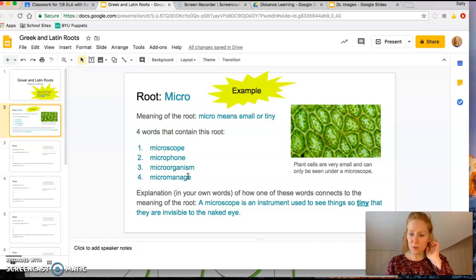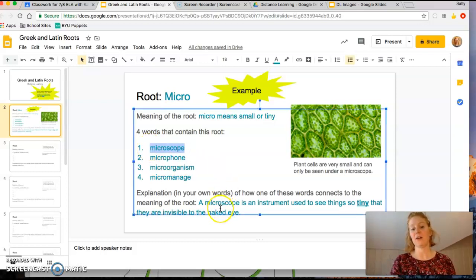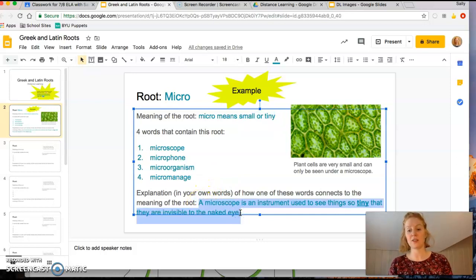And then I chose one of those words and I explained in my own words how that word connected to the root. So I took microscope and I explained down here how a microscope is connected to the meaning small or tiny. And I said a microscope is an instrument used to see things so tiny, that's our root, that they are invisible to the naked eye. The image I chose was of some plant cells, which are something that scientists often look at under a microscope because they're hard to see with our naked eye. And my caption is, plant cells are very small, again, there's that root meaning, and can only be seen under a microscope. There's my word. So that will be a complete slide.